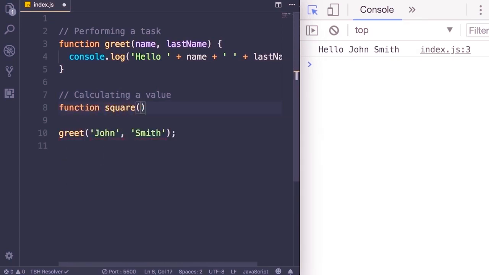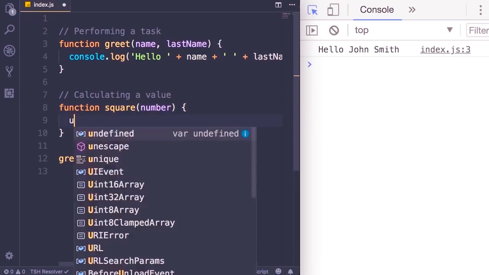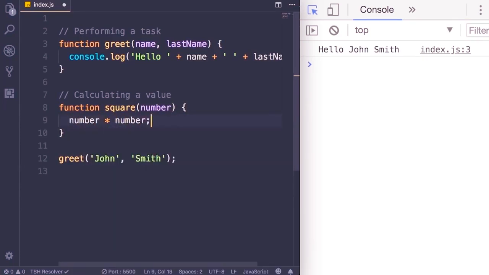This function should take a parameter. Let's call that number. Now we need to calculate the square of that number. That is number times number. Just basic math, right? Now we need to return this value to whoever is calling this function. For that we use the return keyword. That's another reserved keyword, so you cannot have a variable called return, okay?